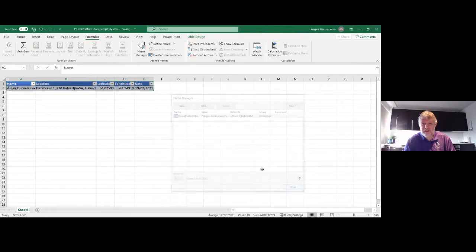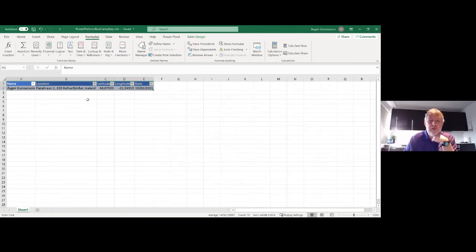Very nice and easy name. Okay, so that's it. I'm gonna save this. I don't have to do anything about it. This, of course, is auto save on, so I'm just gonna close this Excel file.